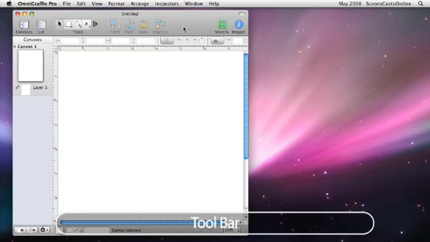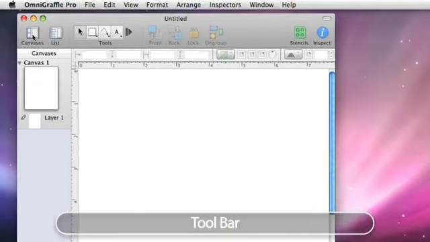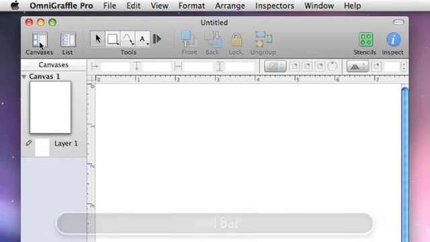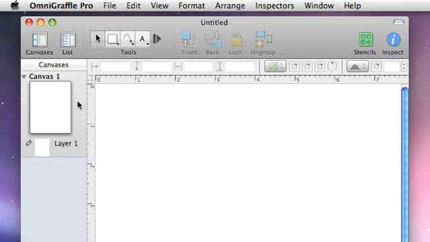Now, over on the left-hand side, we have a new canvas button, and this allows us to show or hide the canvas sidebar. Now, canvases within OmniGraffle are basically new pages within your OmniGraffle document, and within each page, you can have multiple layers. So you can see down here at the bottom, we have a layer option. So you can create multi-layered canvases and have multiple canvases within your document.